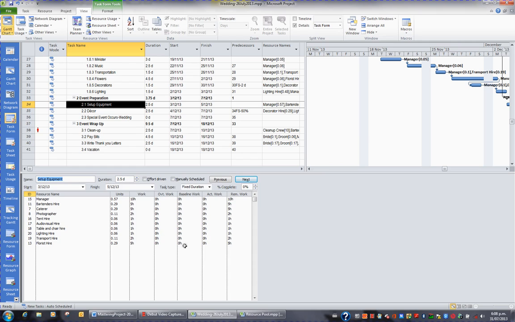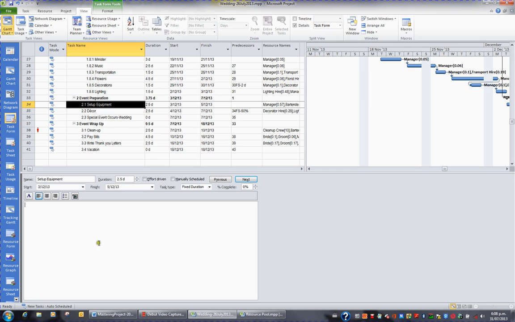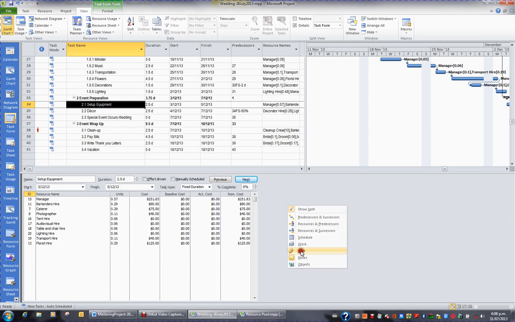When I change it to work, what I can see are the hours that each resource is contributing to this setup equipment task, which is taking 2.5 days, starting on this date, finishing on this date, and is currently still fixed duration. If I right click this blank area again, I can switch it to any one of these views. Sometimes it's nice to see notes in the bottom half of the screen if you've got large notes. But I'm going to right click and bring up cost.